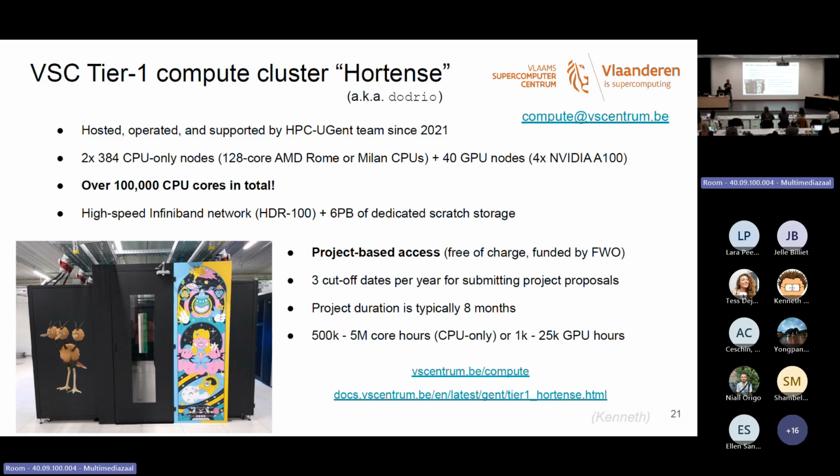Then going up the pyramid, looking at tier 1 level. So a bigger system, more expensive system, more capable system. This is currently running in Ghent still. We've been running the system since 2021 for the Flemish Supercomputer Center.